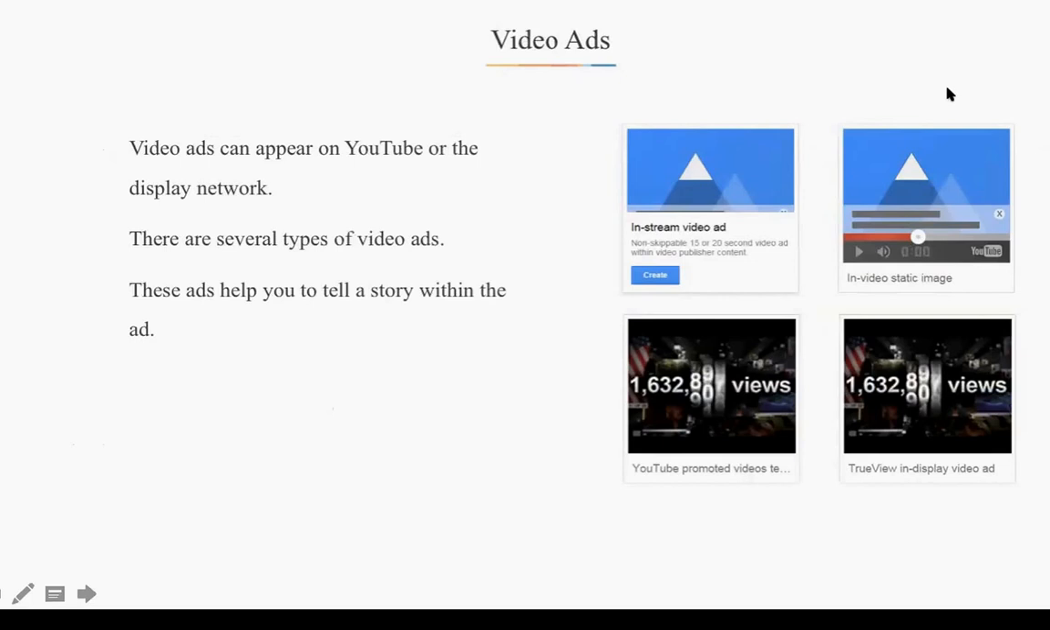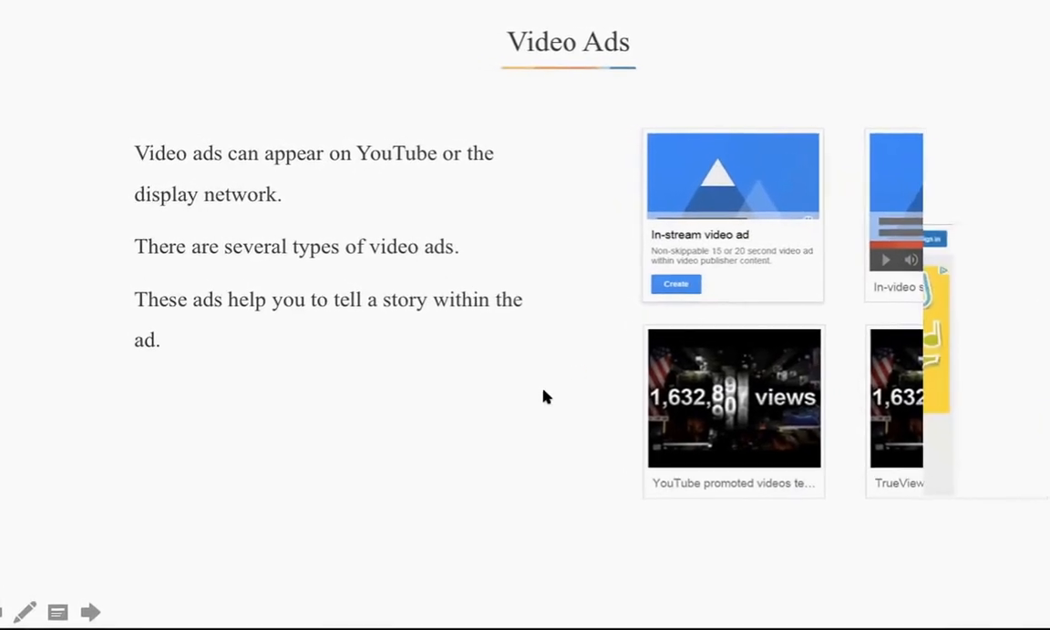Now, images are great for branding or for getting direct response. Like I said, there are various other ad types which are part of the display network, one of them being the video ads. They appear on YouTube or the display network. There are several types of video ads, all right, but that is a separate topic altogether. There are in-stream ads, video discovery ads, overlay ads and so forth, okay? Skippable, non-skippable and so forth, right? So we're not focusing more on that.